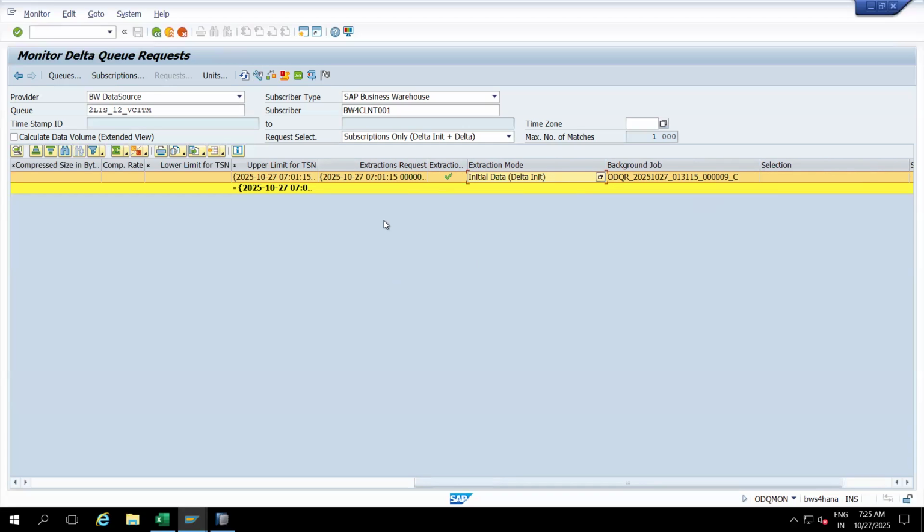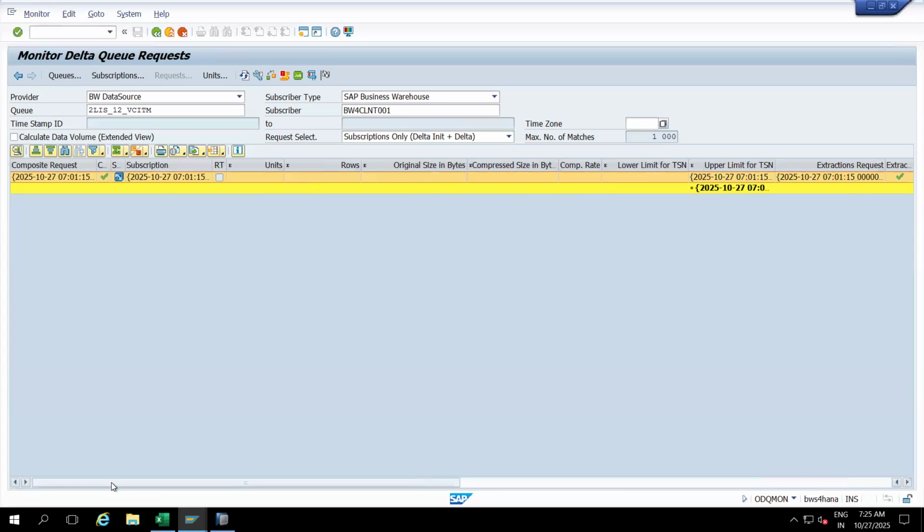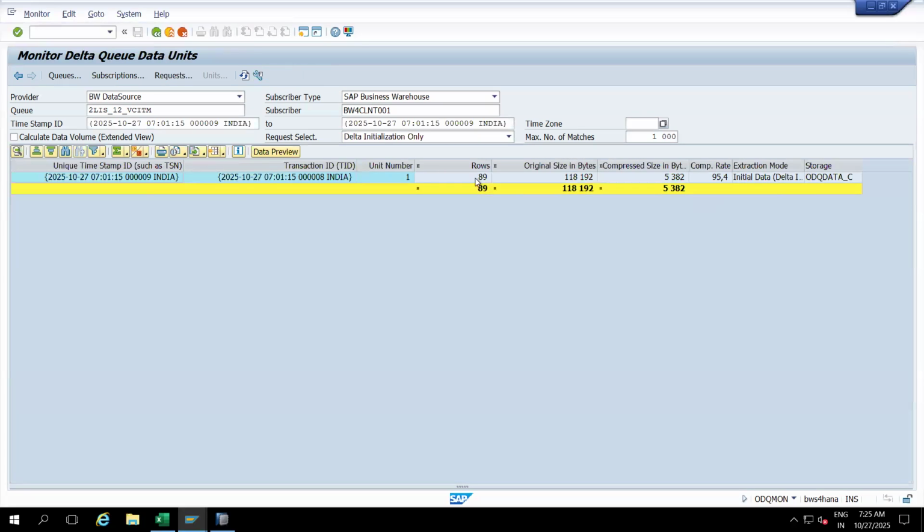You can observe the date is today; we only just ran it. Again I'm double clicking. How many records came? You can see the original size in bytes is 118192. You can see how much it is after compression: the compression rate is 95.4. Initial load, you can see.